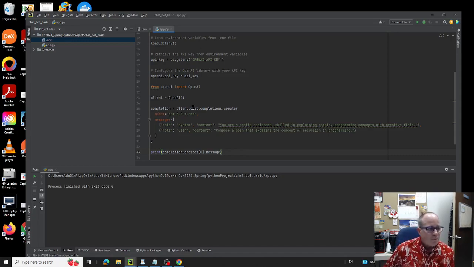So let's just take a look at this. This is a method here, the create method. The create method here could be polymorphed, right? So it could have more than 2 parameters, but this example only has 2 parameters. The first parameter says model. In the model, you can't mess around with this because this code is from OpenAI's API, so it has to be just like this. And then you have to give it 2 messages.